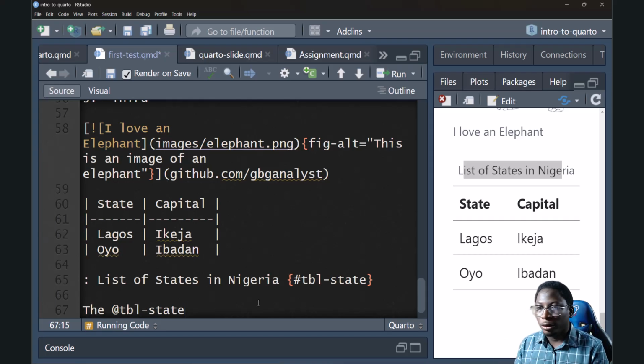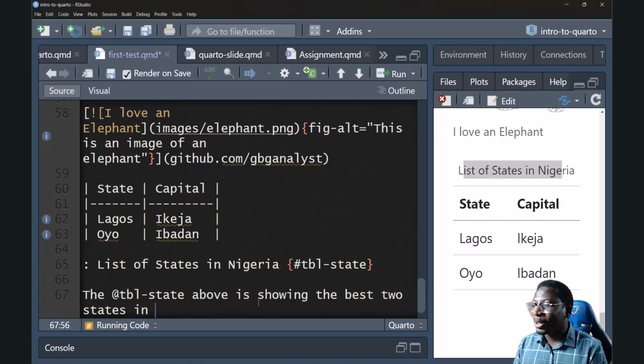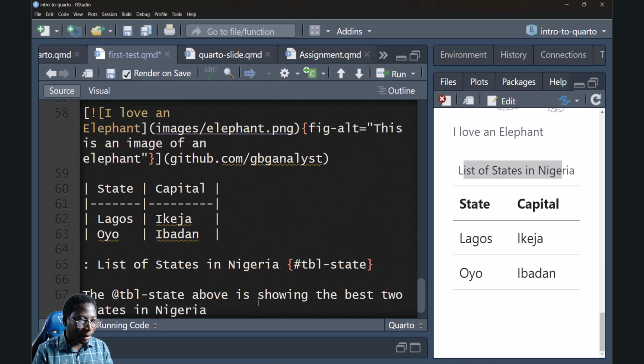Then let me just continue with my sentence. The table above is showing the best two states in Nigeria. I'm sorry if you are not from Lagos and Oyo. I'm just showing this one as an example. Then I press a period. So if I render it now, let's see how it will come.